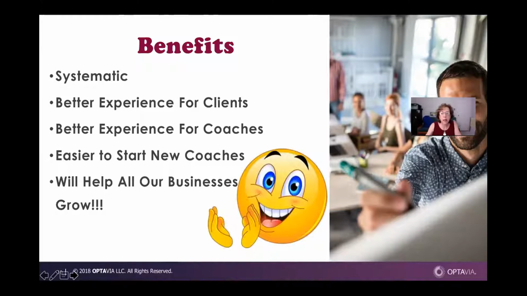The benefits of that, I think, are going to be amazing. And Vicki Tidi's group, who has been working with this, has found huge benefits. Because it is so systematic, it's a much better experience for our clients. They're much more likely to get integrated. It's an easier experience for the coaches. It's easier to start new coaches. It will help our businesses grow. And I know that Karen Anderson has already been working with these and has some great feedback on what she's found so far. Where are you, Karen? There I am. Unmute myself.